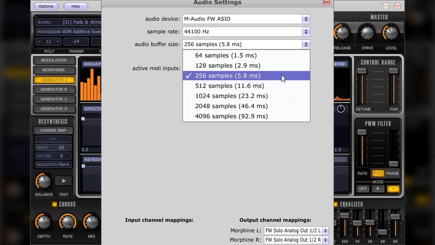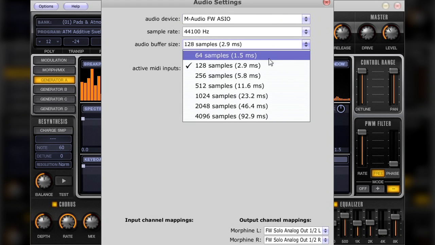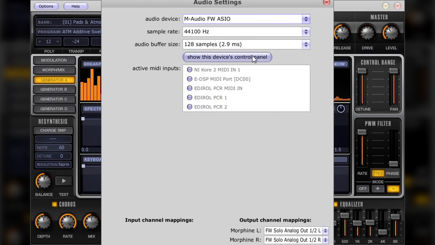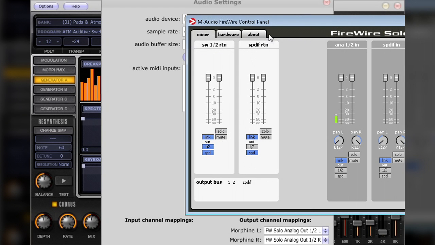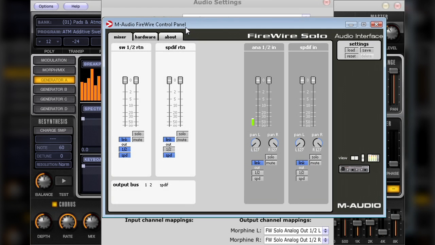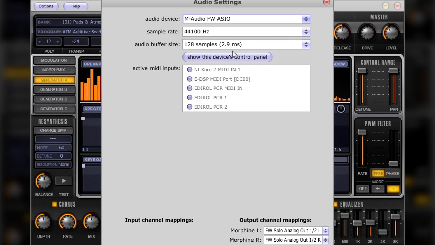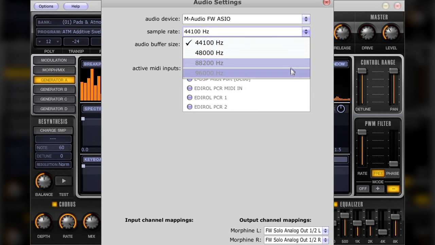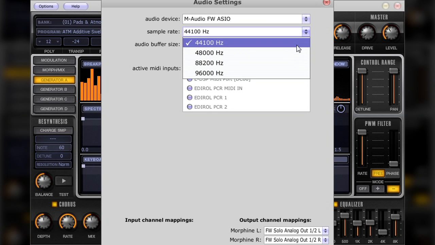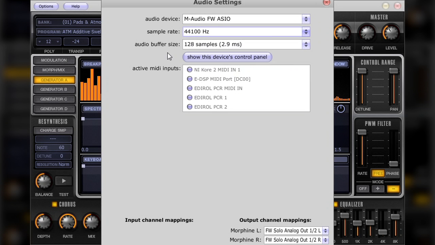In many cases, with some audio interfaces, you will have the option here to show the device panel for your hardware. In this instance, I can call up the interface of my M-Audio Firewire Solo interface. The sampling rate will govern the sound quality of the audio coming from your interface. 44.1 kHz equates to CD audio quality and is generally a good balance.